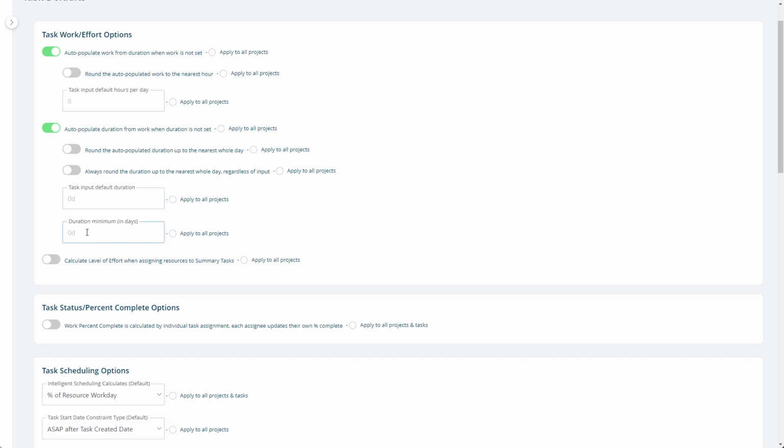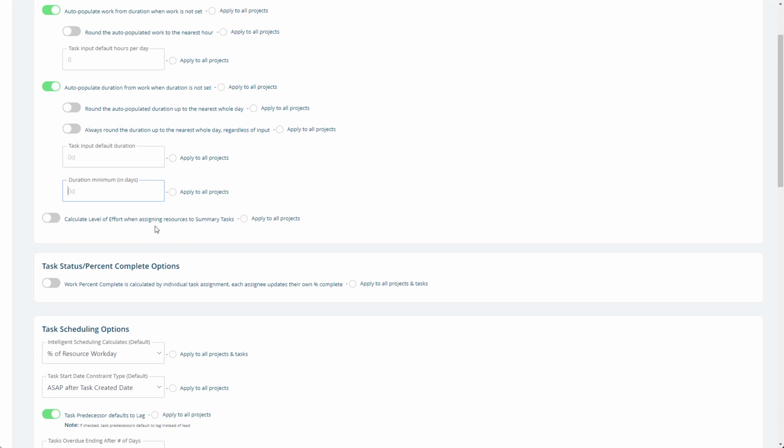The next setting here is minimum days. So in this case, if I say the minimum is 1 day, then no matter what, if you put into a task 0.5 days, it'll make it 1 day. So there's nothing allowed to be underneath that minimum on a task. Now these two settings do not apply to summary tasks because those are calculated, but these would apply to any regular task. And then the last here as well, calculate level of effort when assigning resources to summary tasks.